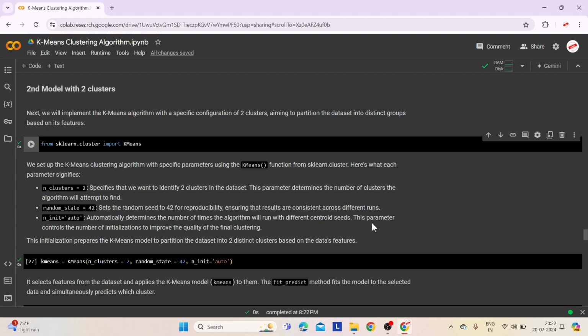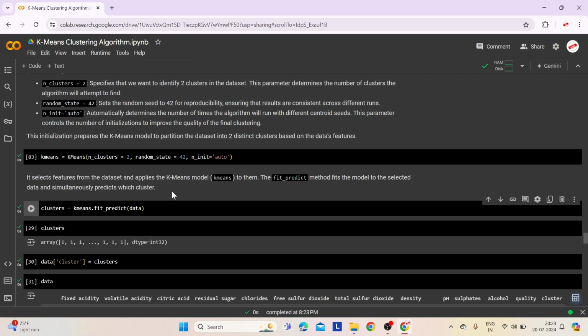n_init equals auto. It automatically determines the number of times the algorithm will run with different centroid seeds. This parameter controls the number of initializations to improve the quality of the final clustering. This setup prepares the k-means model to partition the dataset into two distinct clusters based on the data's features.